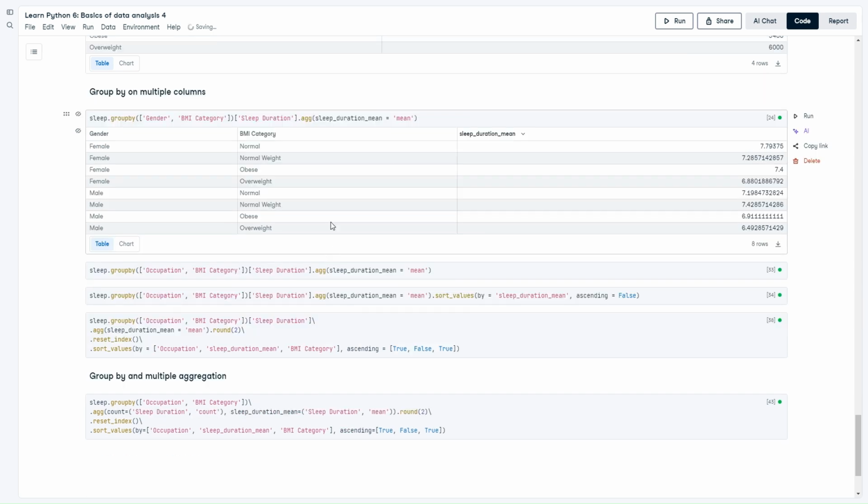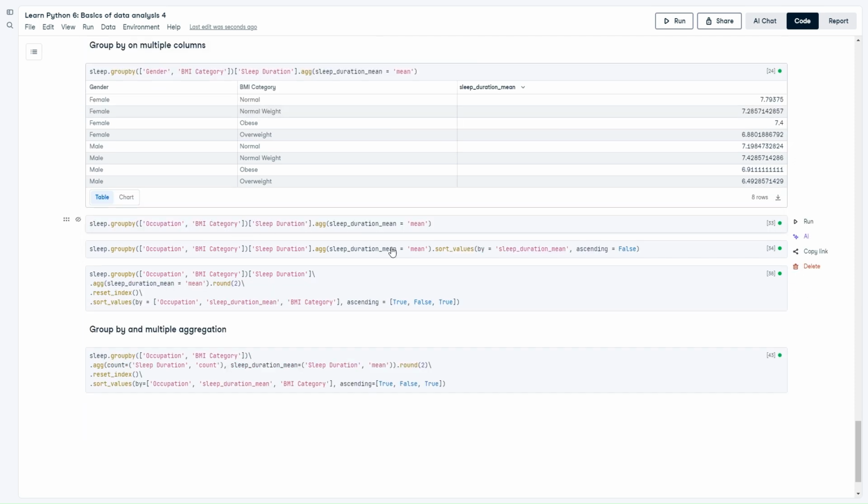So here we have female normal BMI category. Sleep duration mean is 7.8. Male normal BMI category sleep duration mean is 7.2. So it's like that. If you want to see by occupation and BMI category again, you'll put these two columns in the group by, and then you pick the column on which you want to aggregate, sleep duration here, and then this way we can get the results.